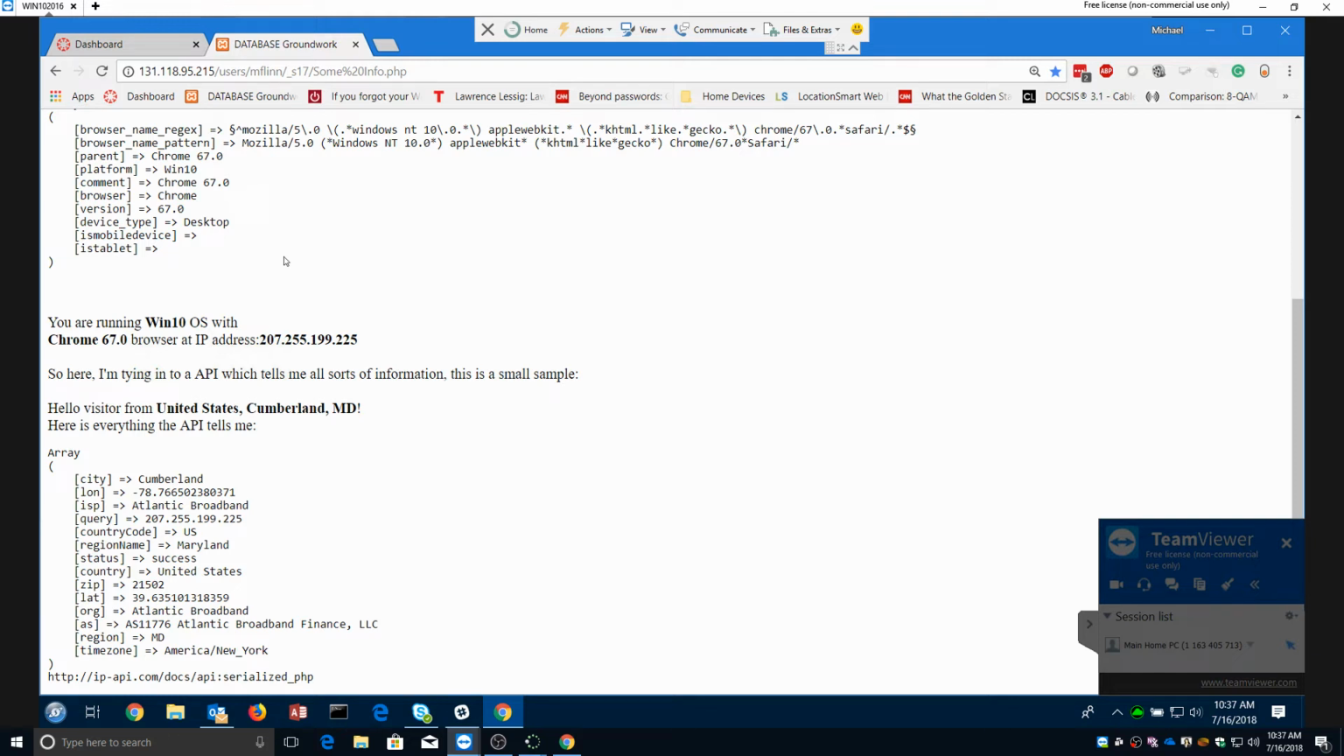Third, integrate the Google Maps API, and pin the city based on zip code on a map, zoomed in so you can see the city. So: IP API and Google Maps.